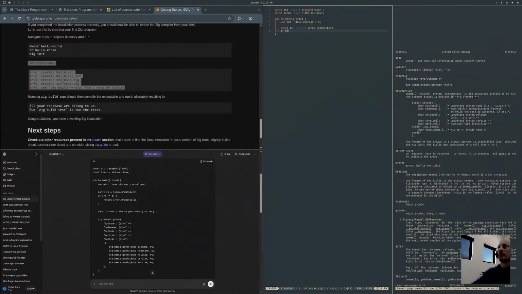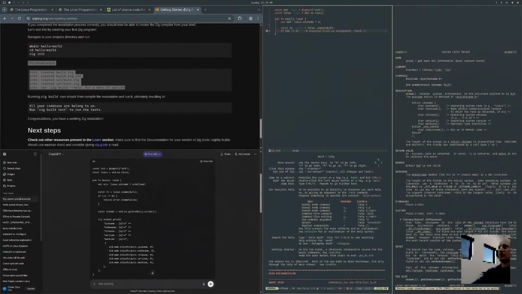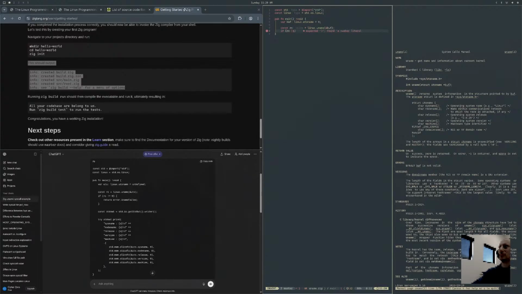If rc is less than 0, say not equal to 0, why not? I like doing less than 0. Less than 0, then return. What is this error thing? error.UnameFailed? What is that?